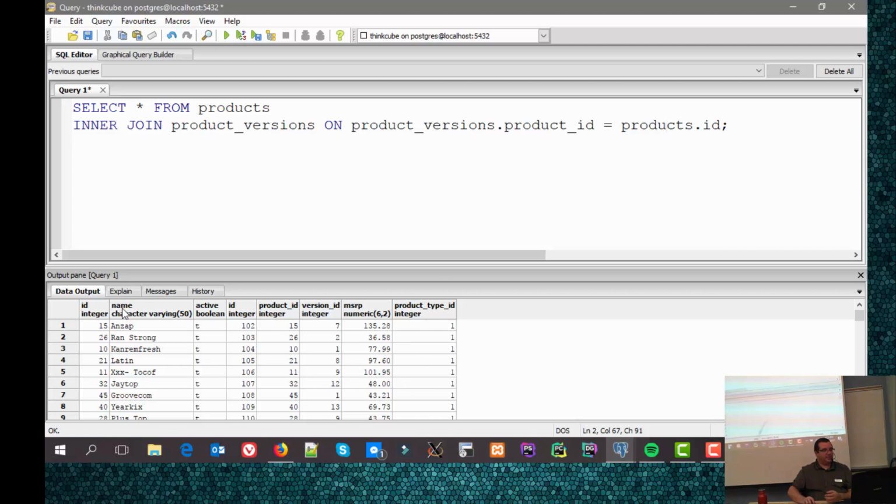This basically got an ANZAP, and it's active, ID 15. You can see over here in the product version that the product ID is 15, so 15, 15, 26, 26, 10, 10. It does the match.